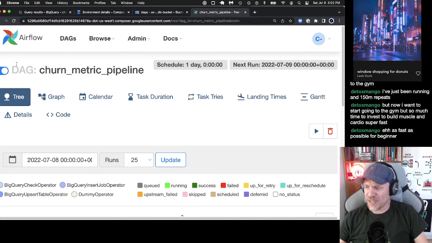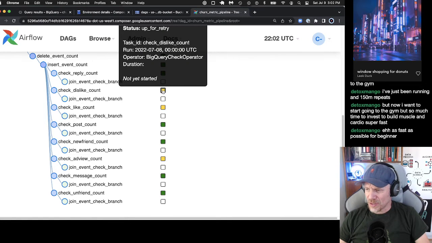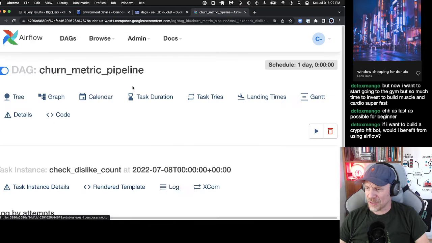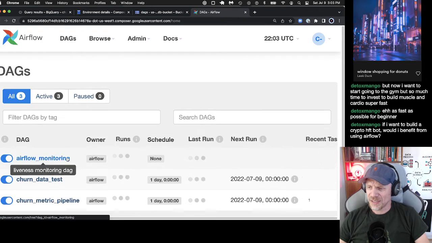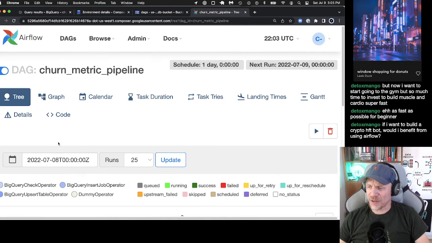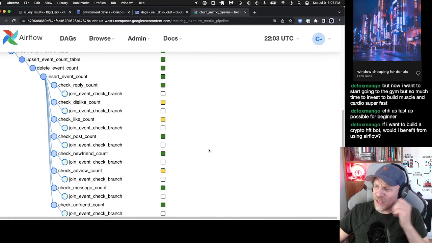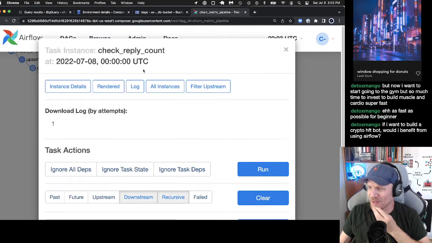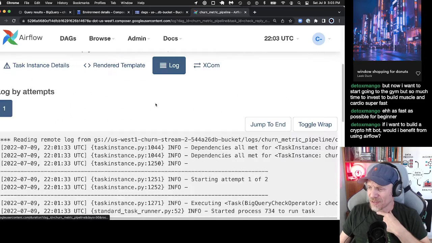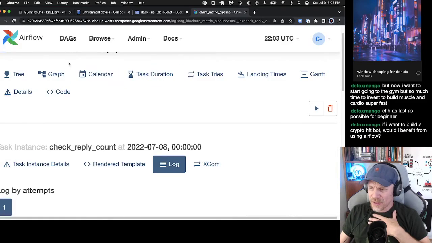Go back to the tree so I can figure out what's wrong with my code. Check dislike count log. This I don't really expect. Usually you get a log here. Wait a second. Some of these worked actually. So like check reply count worked. Can I get a log for it? Yeah, this one works. Select event count greater than 2,500.